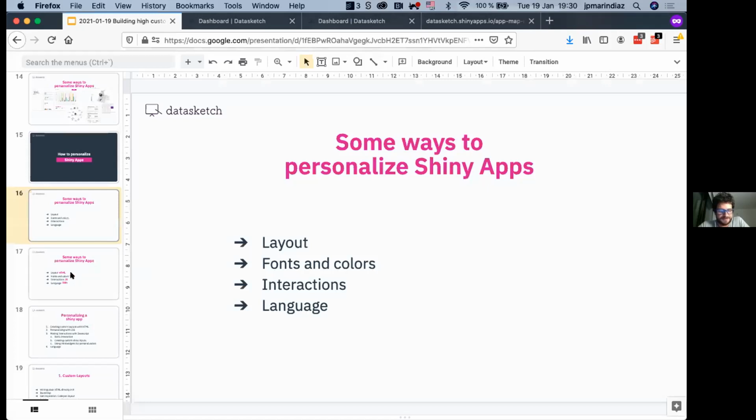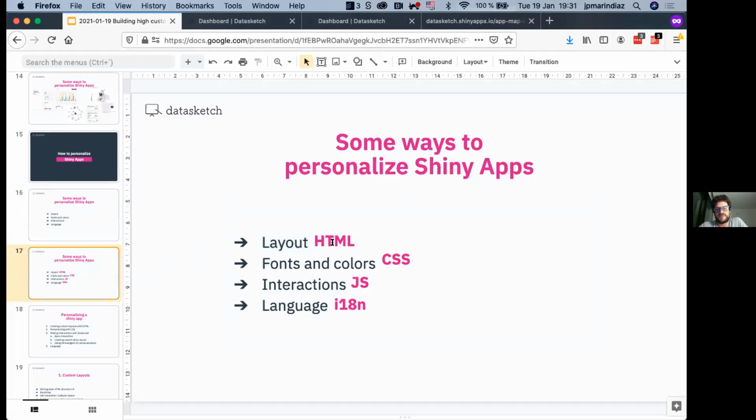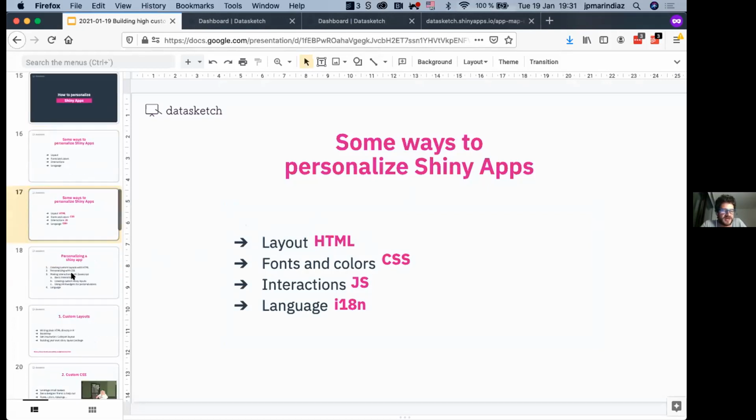Let's continue. So if we wanna tweak the layout, we definitely have to do some HTML. I mean, in general, if we wanna personalize apps, all we need to do is HTML, CSS, and JavaScript. So with all these three things, this is all what we're gonna talk about today.